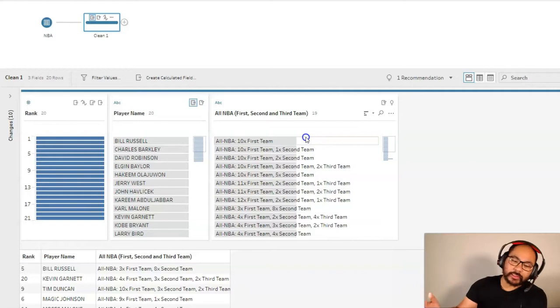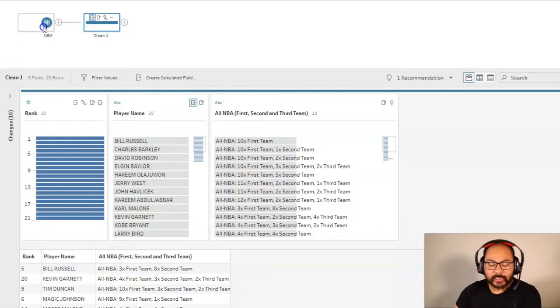The fantastic thing about Tableau Prep is if new data comes in, let's say they release a new ranking for the basketball players, you don't have to build this again. You just press play and it does all the cleaning for you.